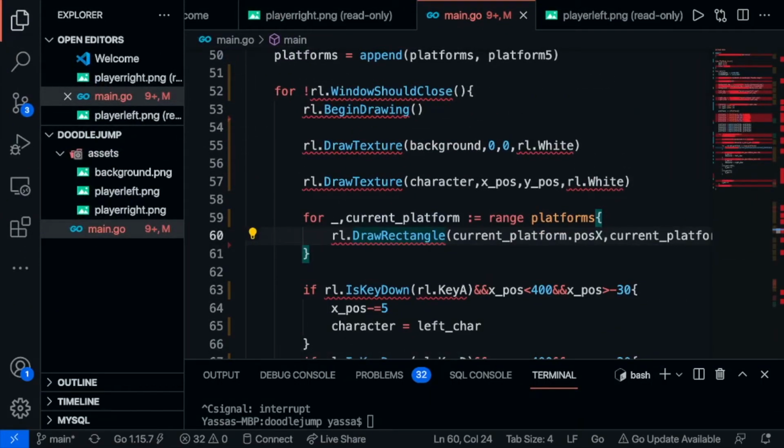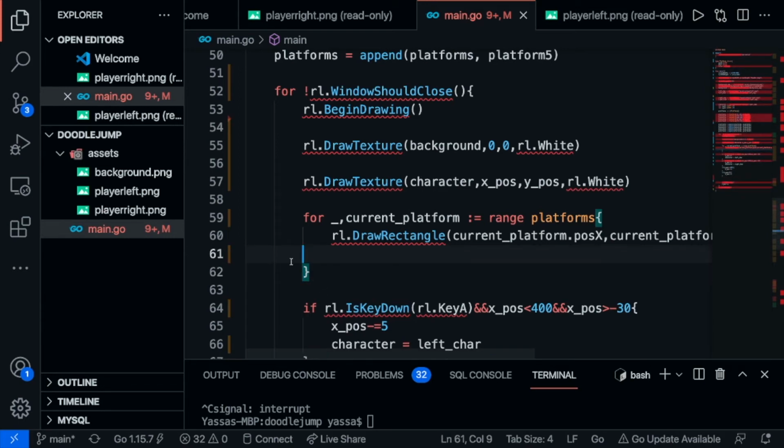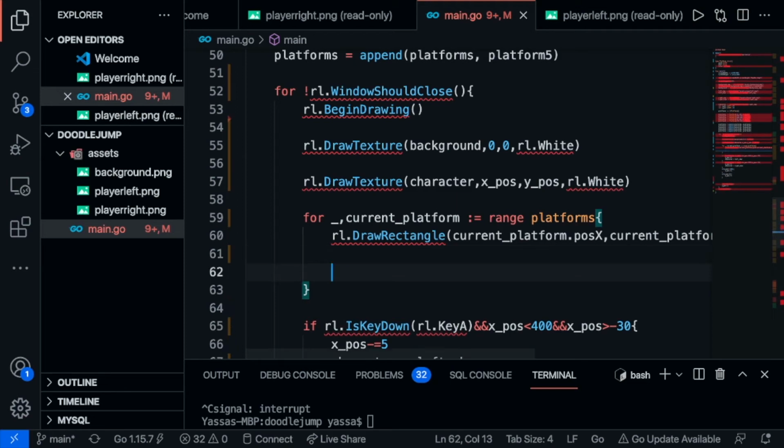All right, so in order to check collisions, the way it works in RayLib is that you make 2 virtual rectangles, one where one object is, and one where the other object is. And you basically check to see if these 2 rectangles collide. In the case that they do, you can then add some functionality.